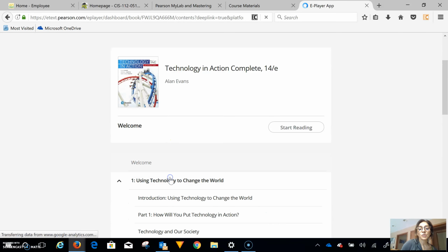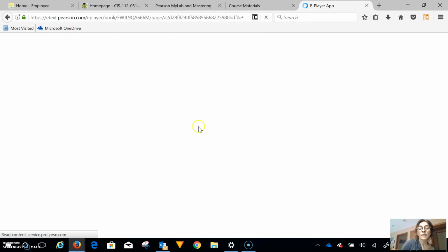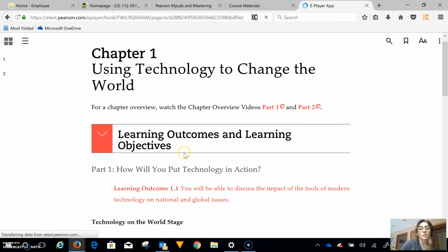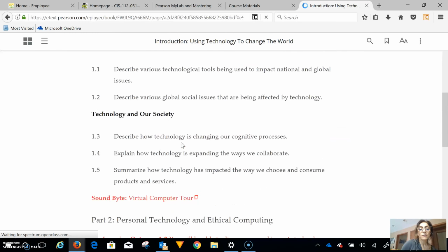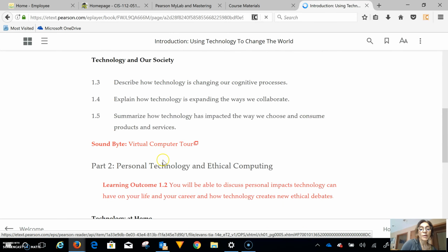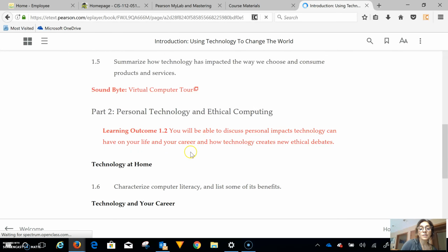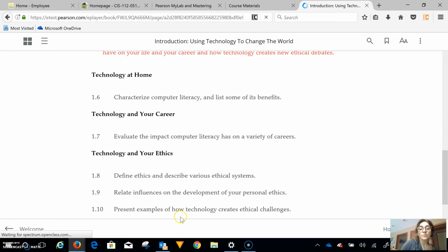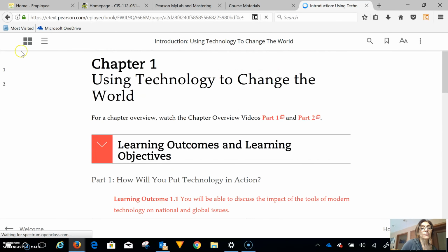Using technology to change the world, and here are the different parts to it. Once you click on each one of them, you will come across the reading part, and like I said, you can read this stuff if you want to. Some of those simulation activities will also be here. There's a soundbite, a virtual computer tour, and all these things are clickable. These are actually your activities that you're assigned to do.